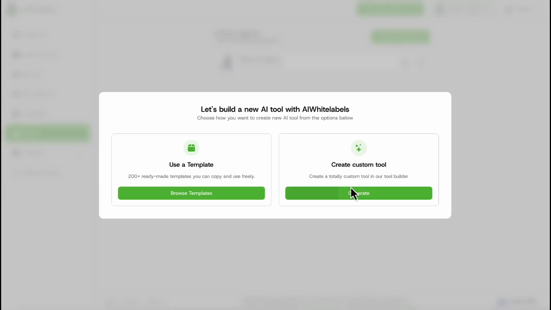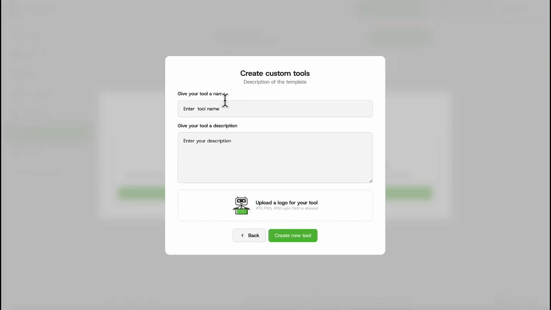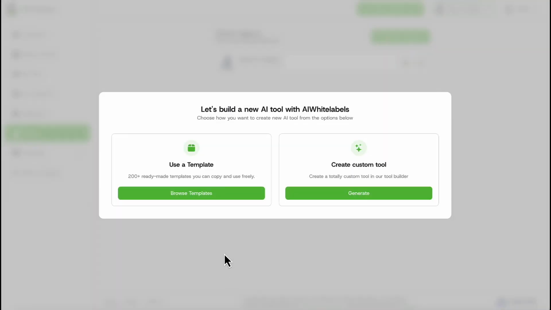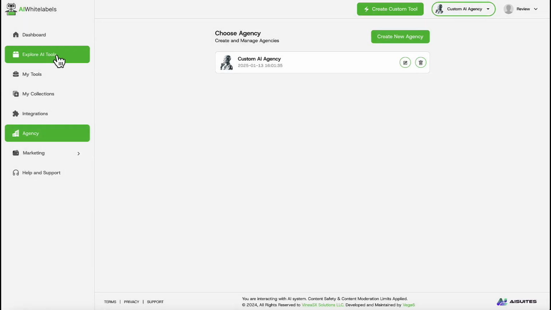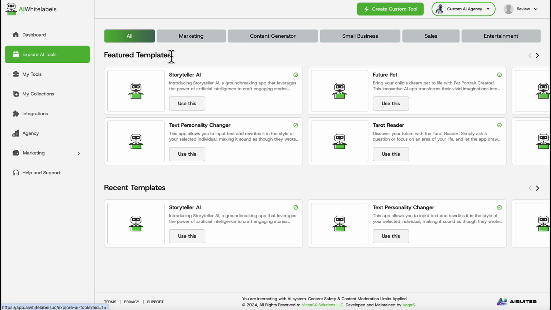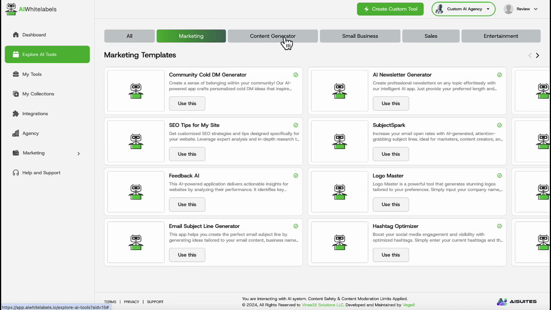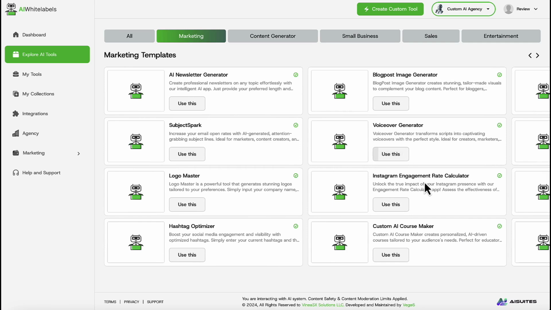Now we can go ahead and just create one from scratch, give it a name and a description, and it will load the AI builder. Or we can also choose from a lot of templates. You can go over here to explore AI tools. And we have a lot of categories here. We have hundreds of tools to choose from, including marketing tools, like hashtag optimizers, AI newsletter generators, Instagram engagement rate calculators. It's good for influencers.